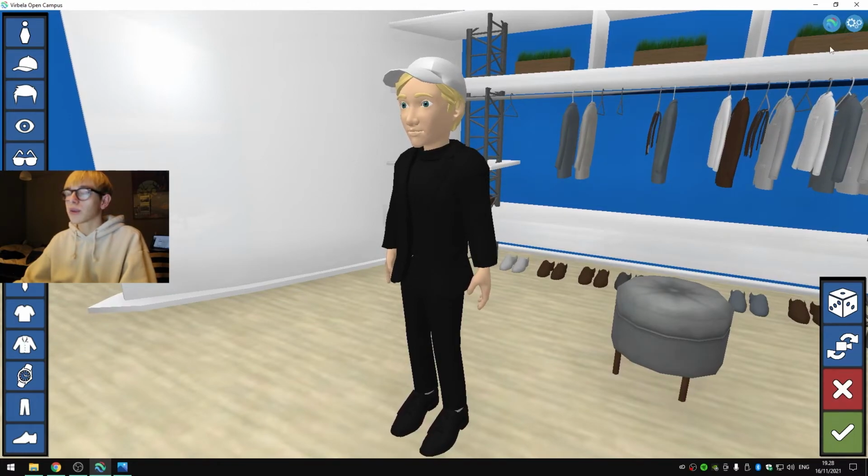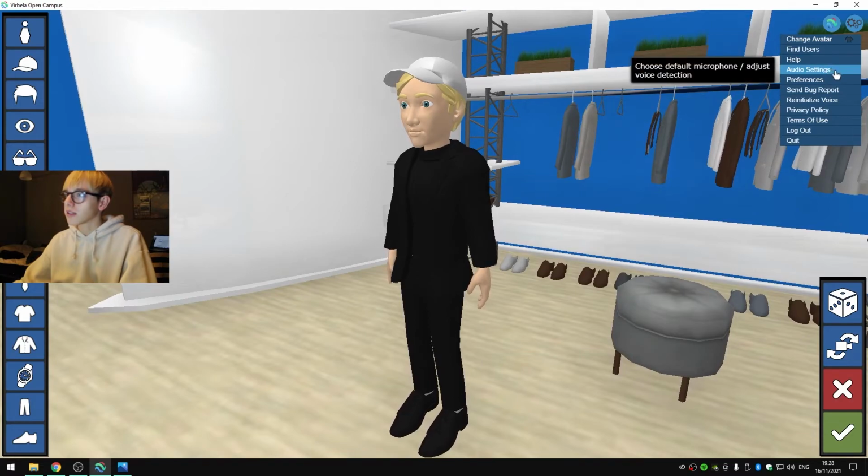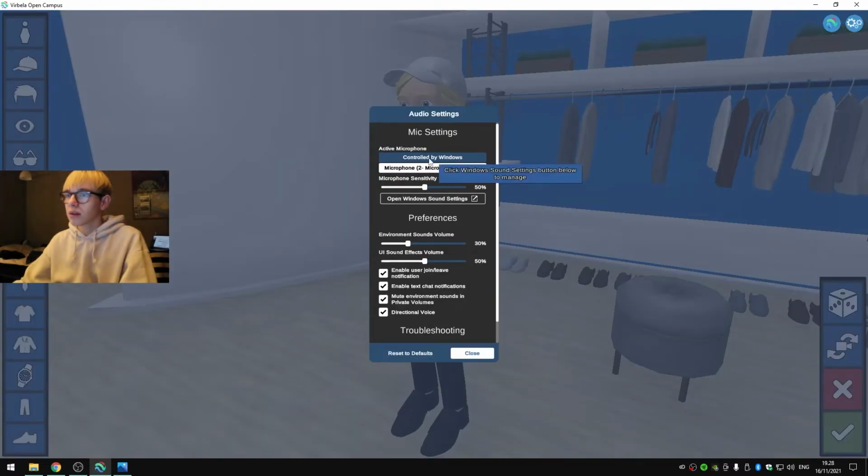Maybe a good idea before we head into the world is also to make sure that in our audio settings, our active microphone is set to the microphone that we use for our computer. I think if you click controlled by Windows, the program will figure out your default microphone on its own. But just to make sure, I've at least selected the microphone that I typically use, which is a live webcam.